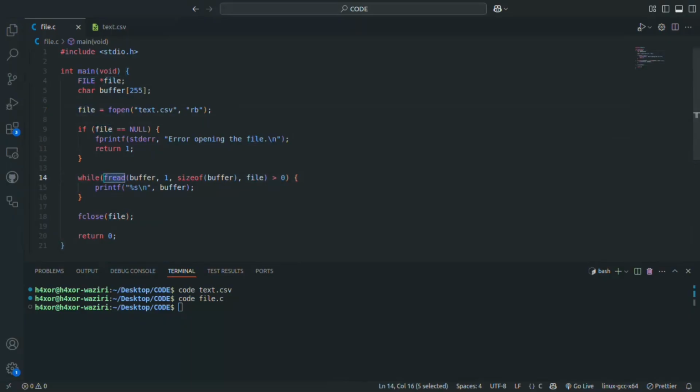The fread function reads data from the file pointed to by file. Buffer is the pointer to the memory location where the data read will be stored. 1 is the size in bytes of each element to be read. sizeof(buffer) is the number of elements to read. File is the pointer to a file object that specifies the stream to read from.